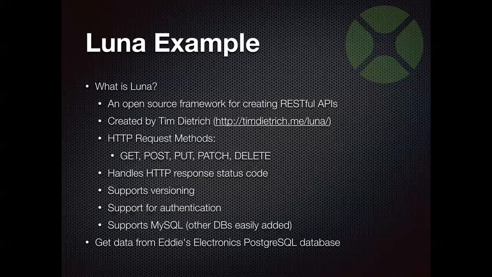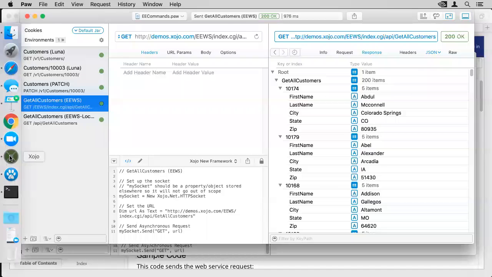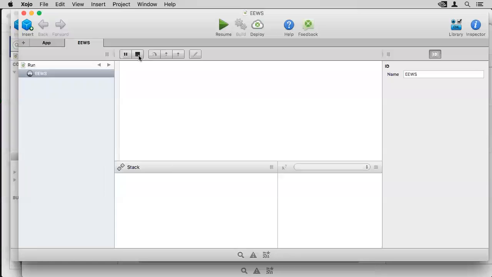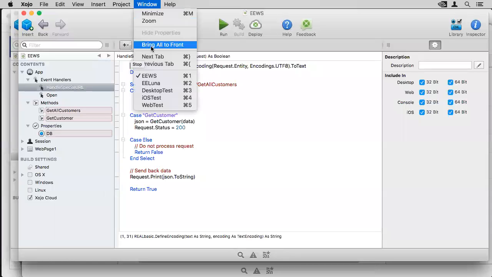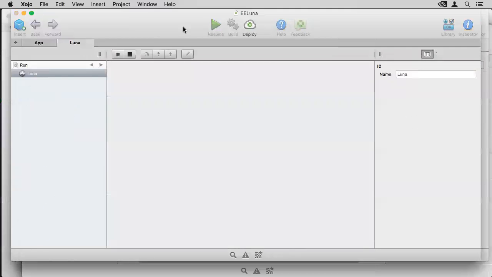And that's what we're going to look at. We're going to look at an example that gets data from the Eddy's Electronics Postgres SQL database. This is a database I also used at the beginning of the month in the Connecting to Databases webinar. So let's take a look at this. All right, we can stop that one. Let's switch to our Luna. And I'm just going to run this first.